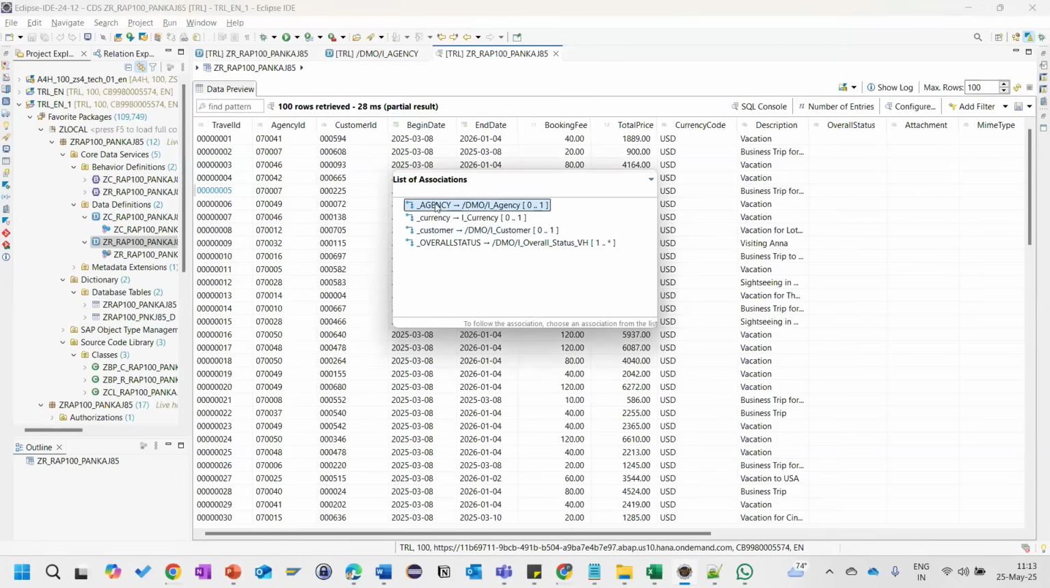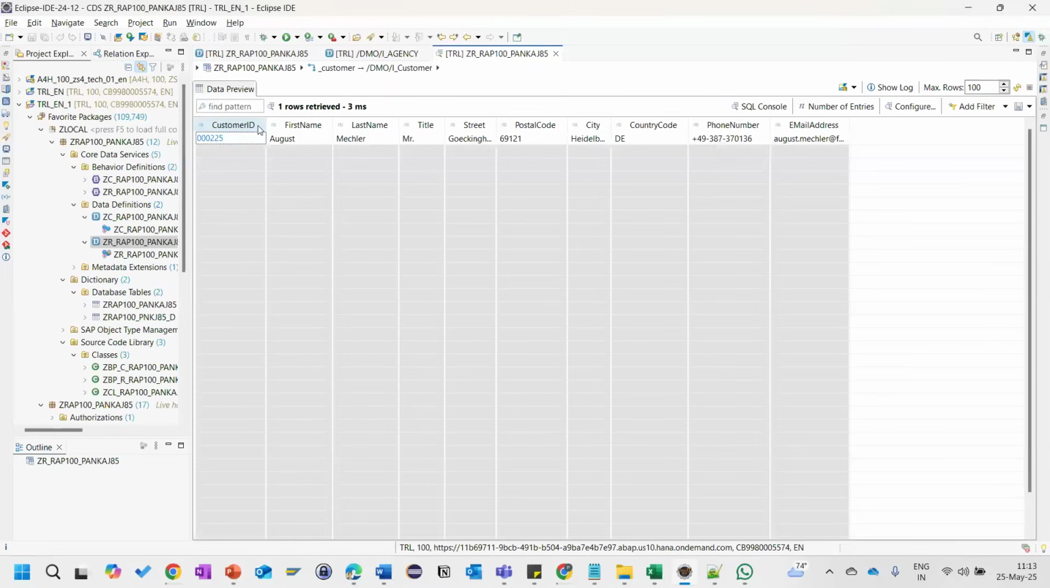You see here agency, currency, customer, overall status, right? So which do you want to see? Tell me. Customer, currency. So just double click here. You will get the customer data corresponding to that travel ID. Okay, understood. Yes, so this is exposed.